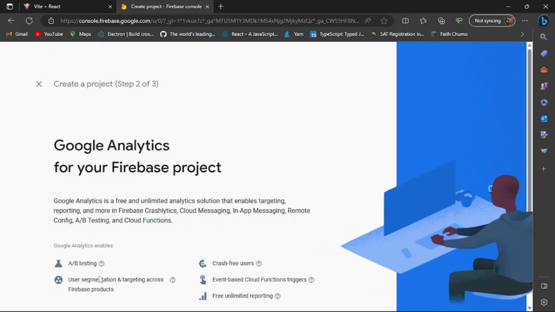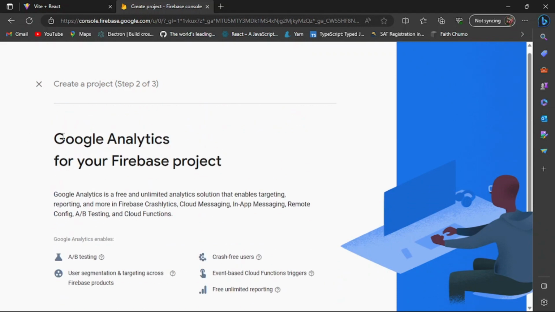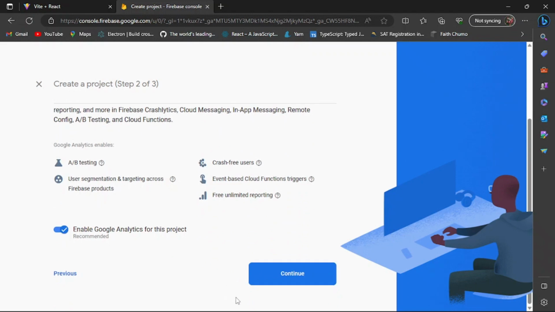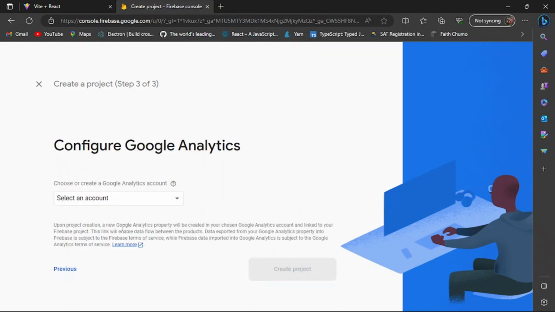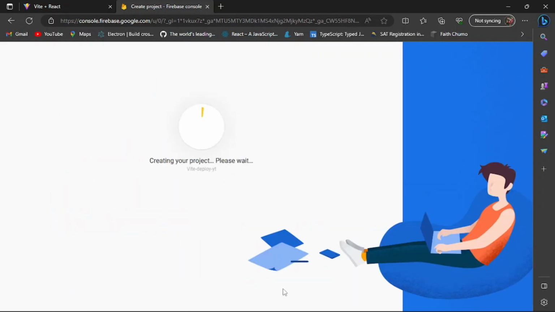YouTube. Then click create. So allow Google Analytics. It does not affect your app in any way, so it's recommended to just click continue. Then here you need to just choose the default account. Then click create project. This is going to take a while, so be patient.